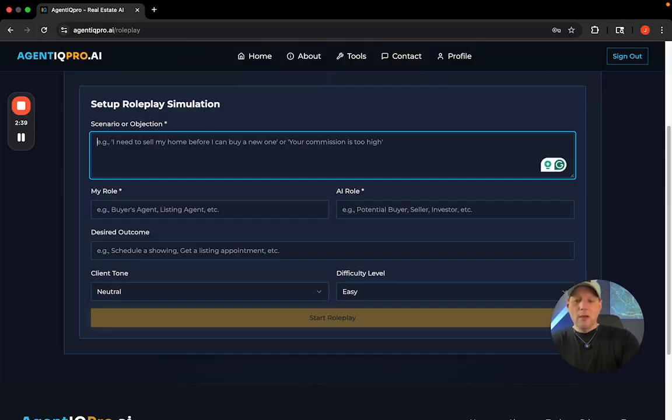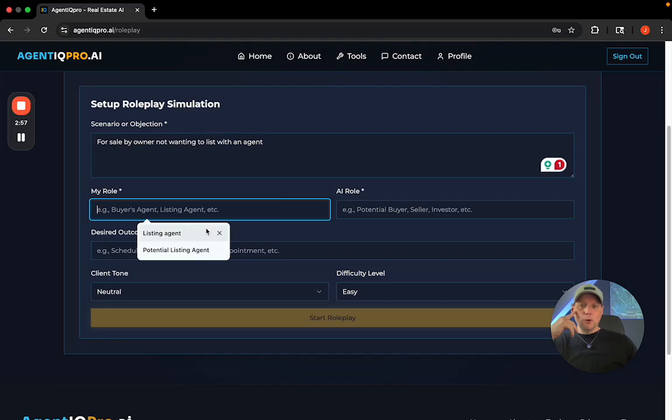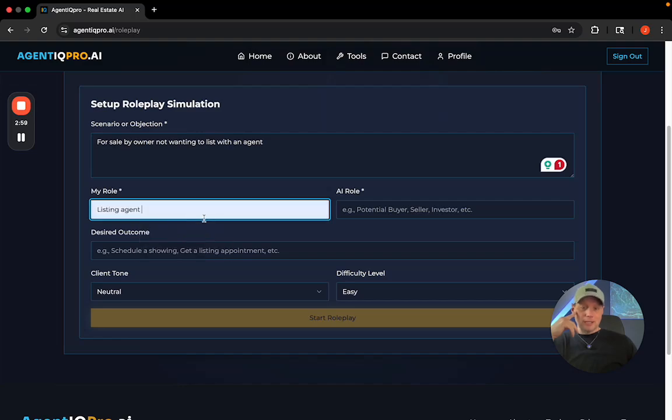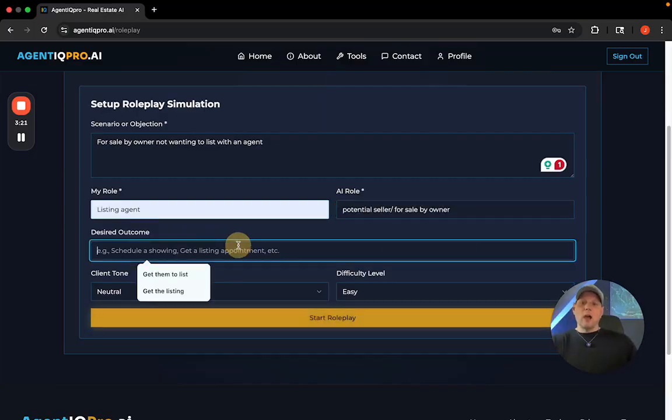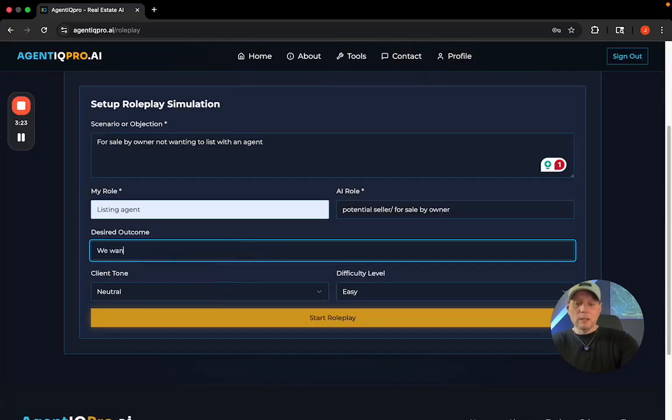So let's say for sale by owner not wanting to list with an agent. It's a very common objection, which if you're prospecting for sale by owners or expired, this is certainly something you're going to come across. What is your role in the situation? Your role is, well, you want to be the listing agent. AI role is going to be the potential seller. What is the desired outcome? We want the listing. That's what we want.